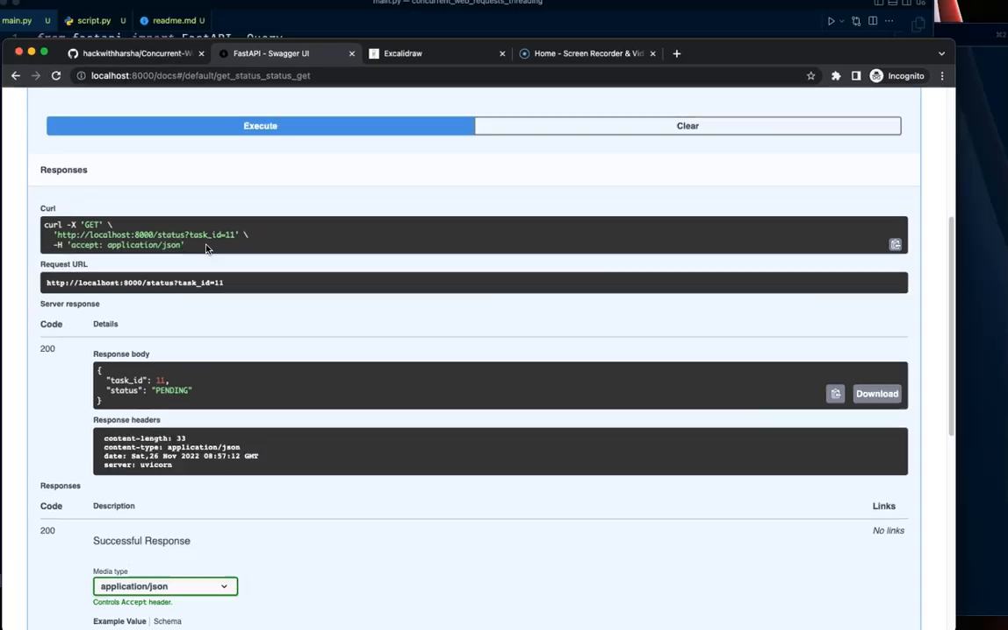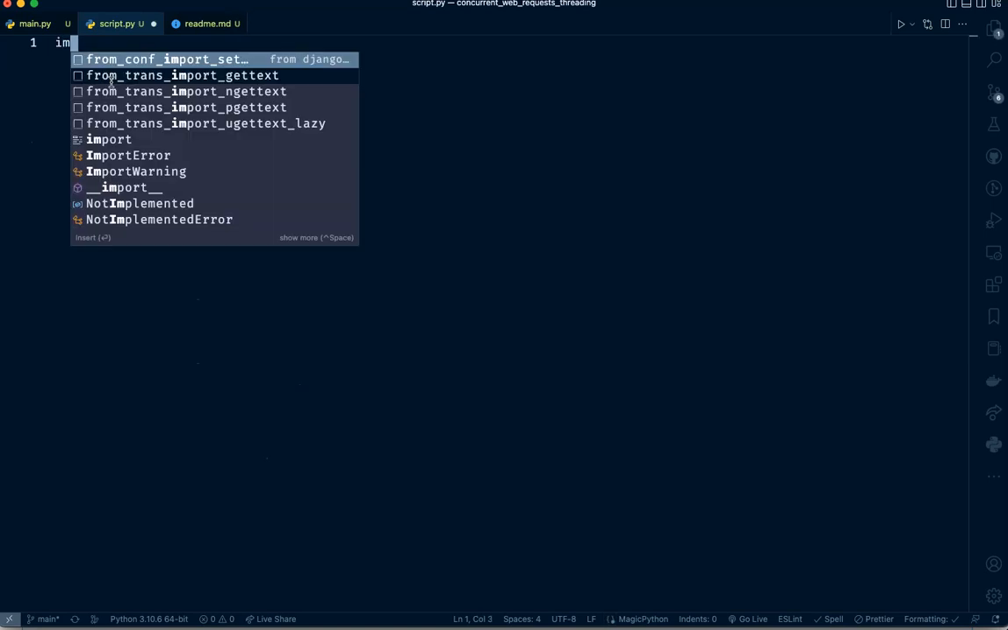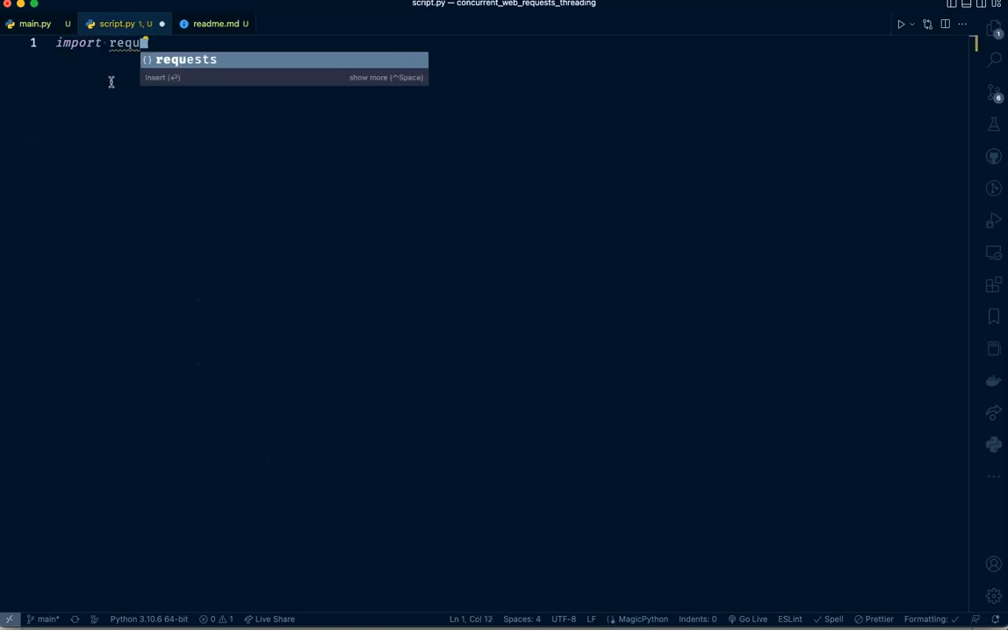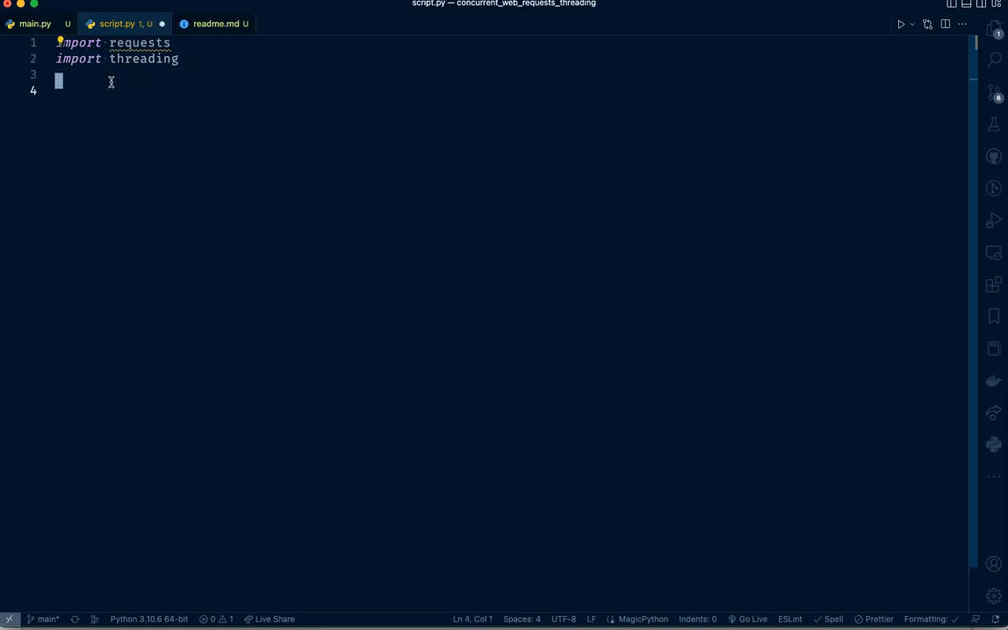Let's go to our script and see how we can send concurrent web requests. Let's import the first module, which we can use to send a request to the third-party service, which is the requests module, very popular in the Python ecosystem. And the second one is the threading library. This is the threading module.